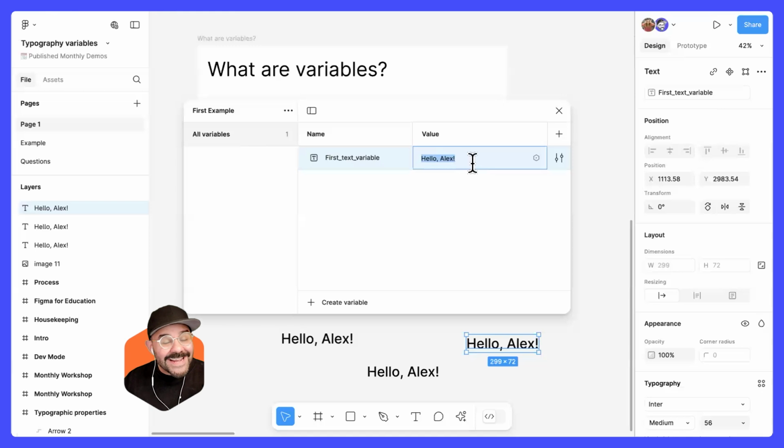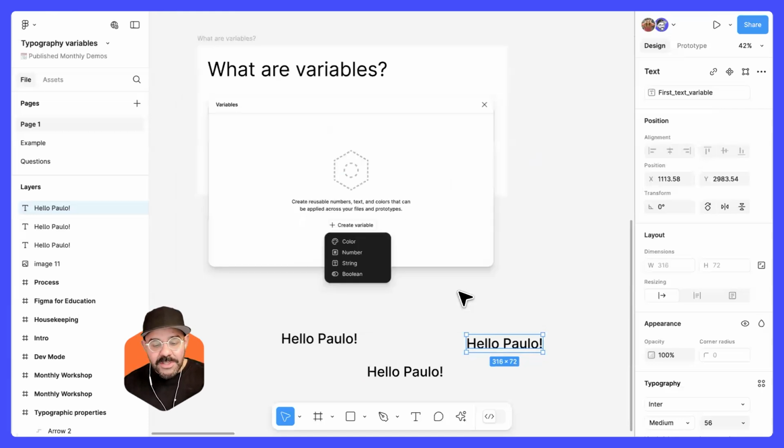And as I update that text from this singular location, so I'm going to say, hello, Paulo, right? It's going to update all of those instances. So this is a reference to this value, and we're going to ascribe that.